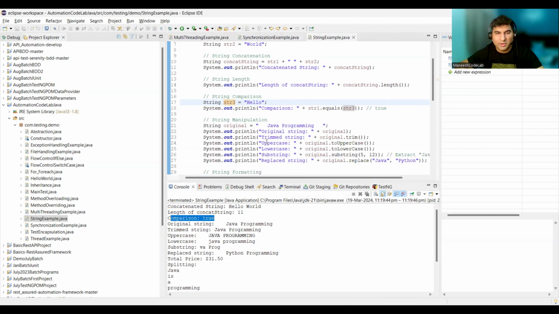And then what are we doing? We are finding the original string. We are printing the original string as "Java program", which contains spaces. Now trimmed, you can see the leading and trailing spaces have been removed. So there's no space in front and after. As you can see from here, there's only one space in the middle, and there are no spaces in front or after the string.